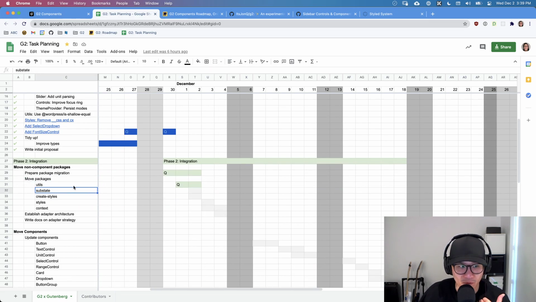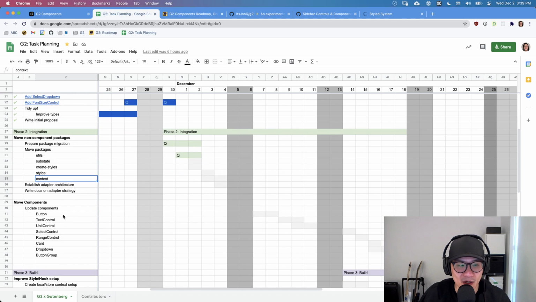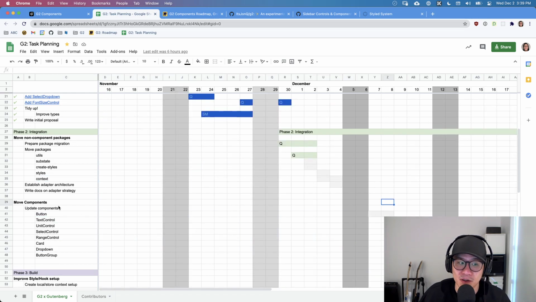Utils, the very base level one, to start. And then after that, we'll have the state management system, the style system, and the context system, and once that is done, we can then move on to the individual components themselves, starting with the button.